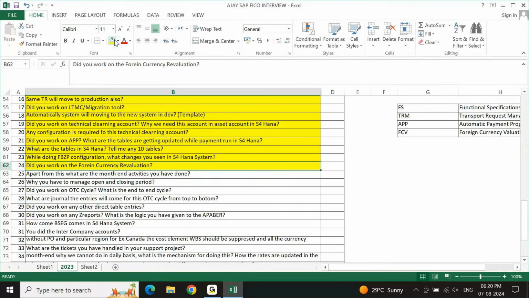First of all, can we maintain the GRIR clearing account in foreign currency? Is that allowed? Can we create the GRIR account in foreign currency? No, it has to be only in local currency. The GRIR clearing account will have to be only in local currency.